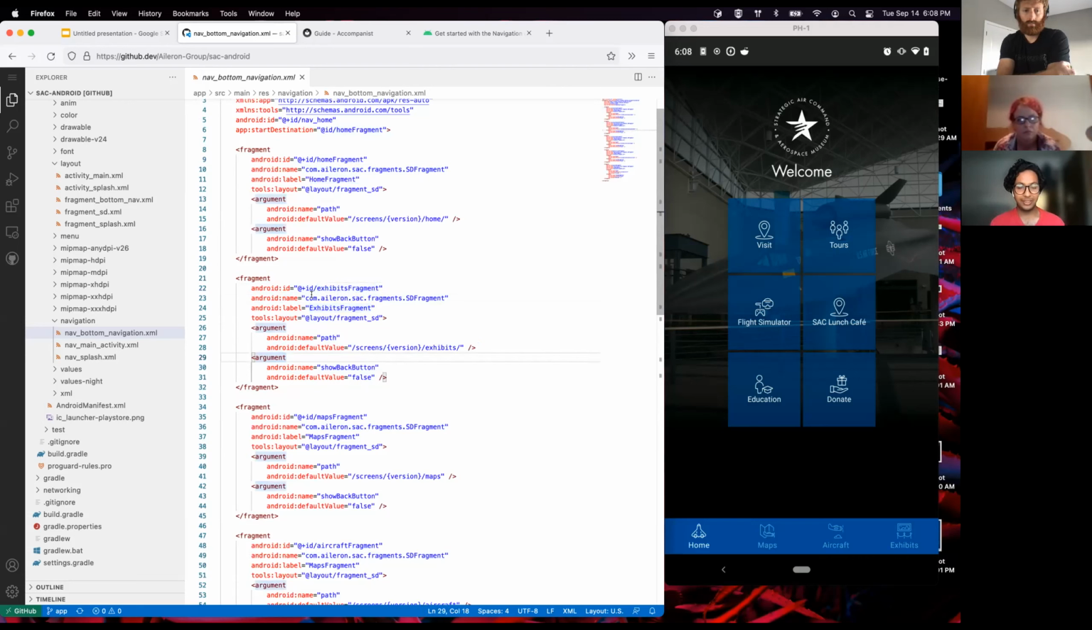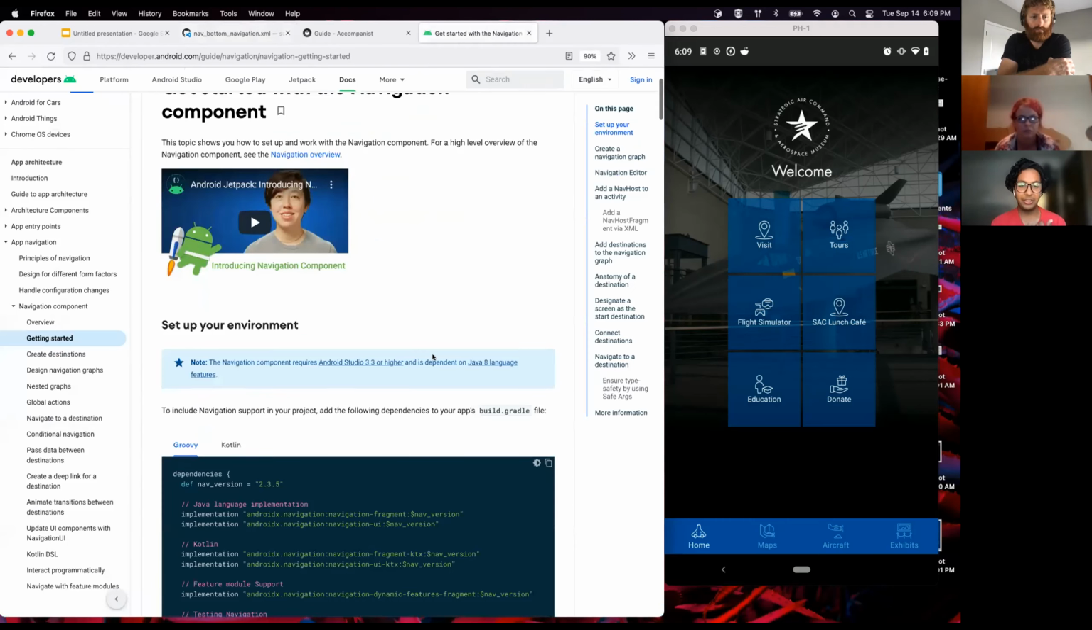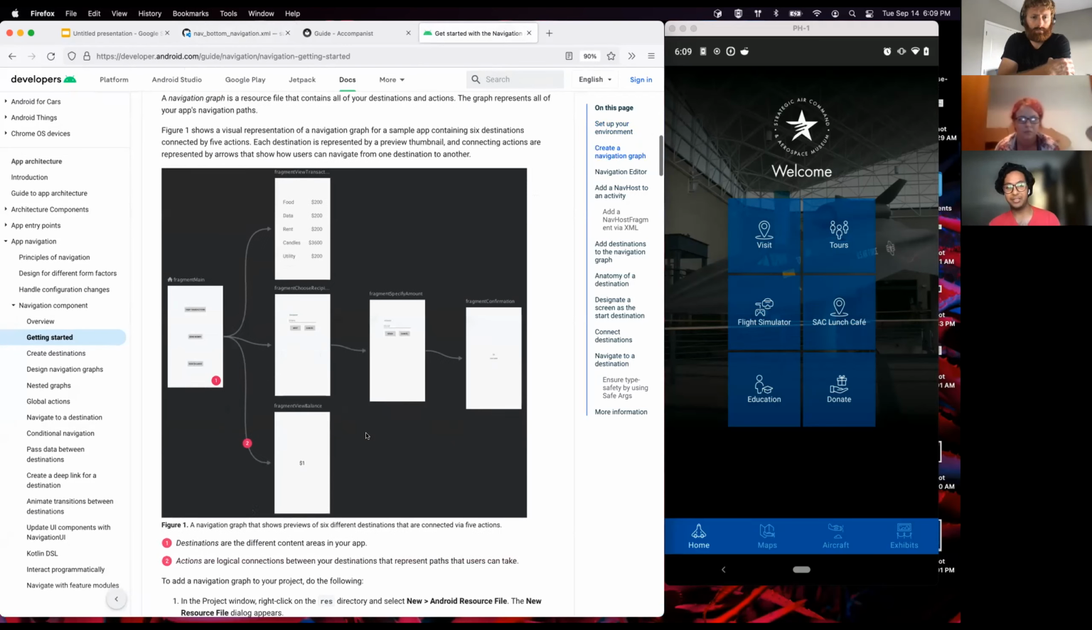Trying to see if I'm missing out anything here. Like this is the class that it's going to launch when I use it. And then I'll talk about arguments in a second. But this is what a navigation graph looks like in the XML code. I don't have the project on this machine, but there's obviously a visual element to the navigation graph as well, which kind of looks like this.